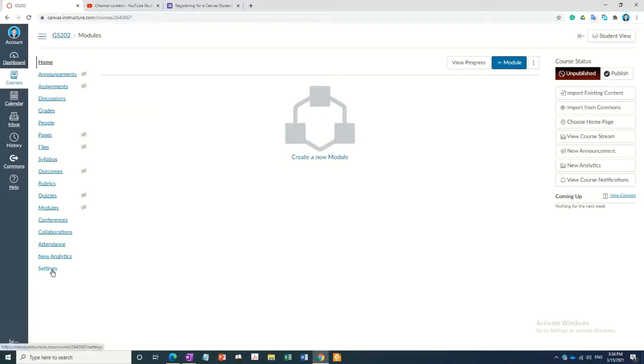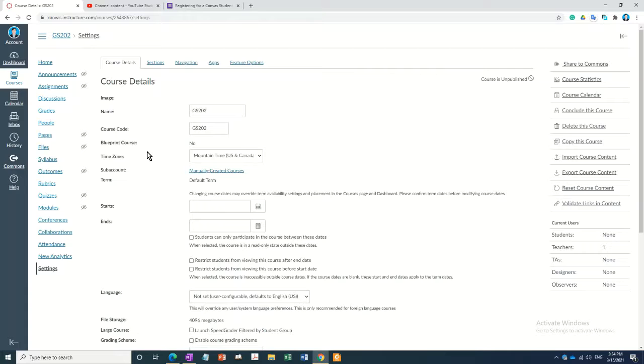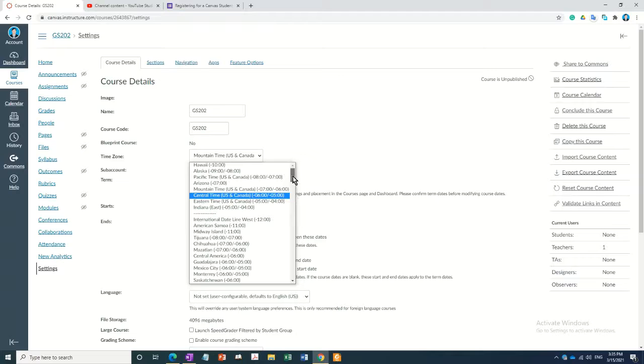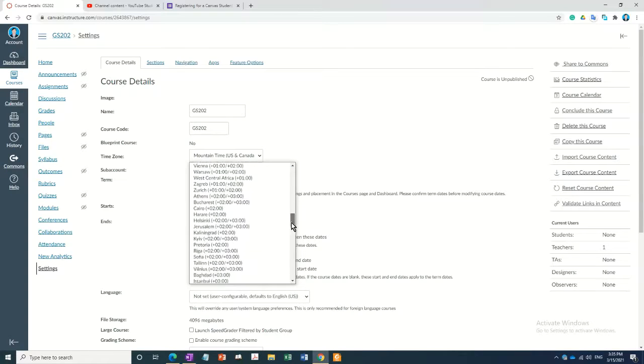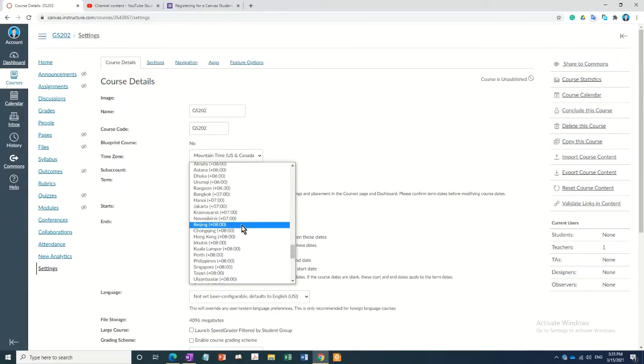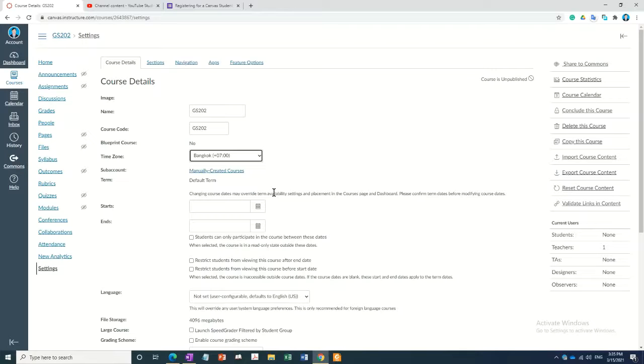Let's do it. Go to settings. And we will go to navigation. Before we do that, I'd like to draw your attention to the time zone. Please choose the appropriate time zone. The time zone for our country is +7. So here +2, +3, and so on. Scroll down to +7. Please choose Bangkok +7, which is our time zone.